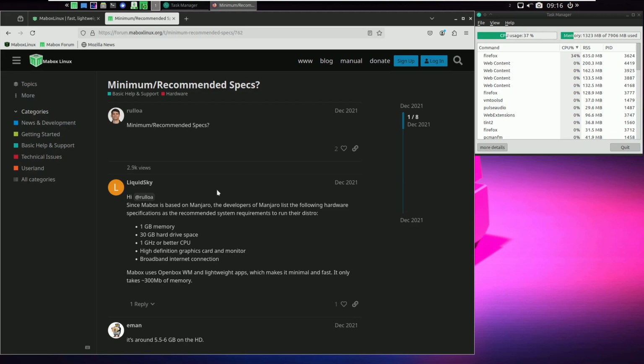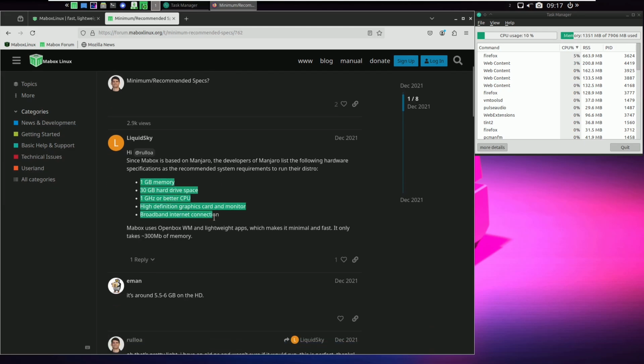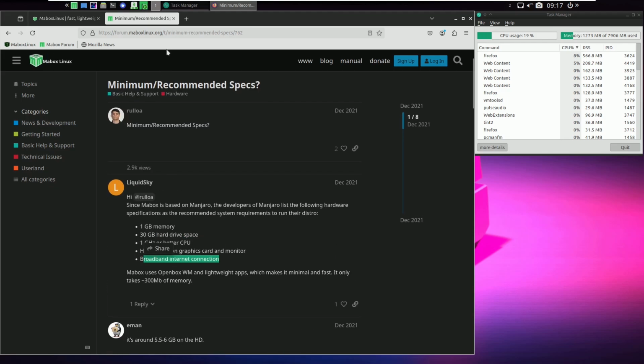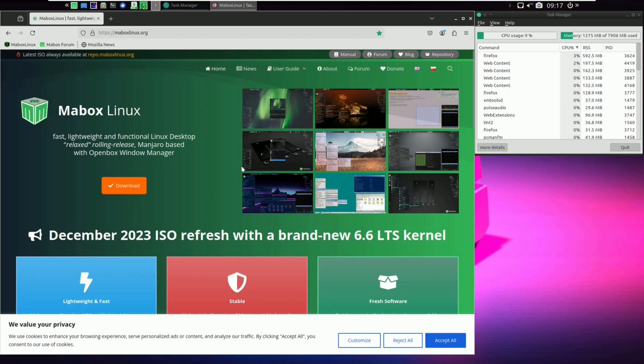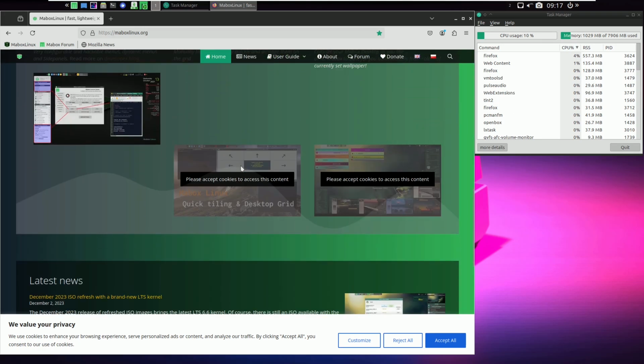If you find any bugs, just skip that distro and go with another, because there are a lot of distros available in the Linux market. So here it says you need 1 GB of RAM, 30 GB of hard drive, a 1 GHz or better CPU, a high definition graphics card and monitor, and a broadband internet connection. So here is the complete information. It's better to try it on your own and decide whether it's going to perform better or not. So these were some of the requirements. You can get all the information from the official website also.